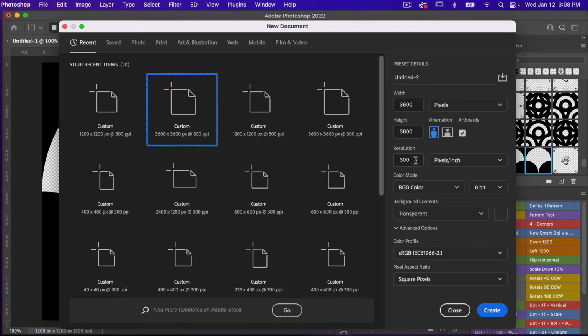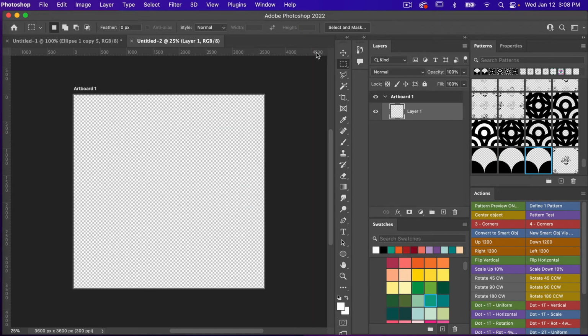Resolution set to 300 pixels per inch. Color mode is RGB color. Background content set to transparent. And then just click on Create. Moving back to my Move tool here, V on the keyboard.